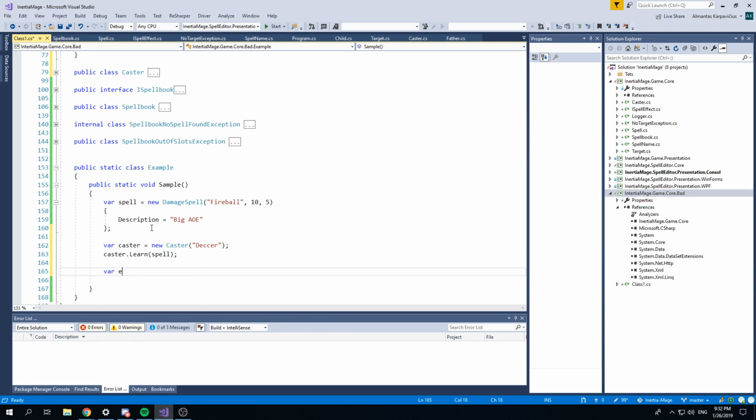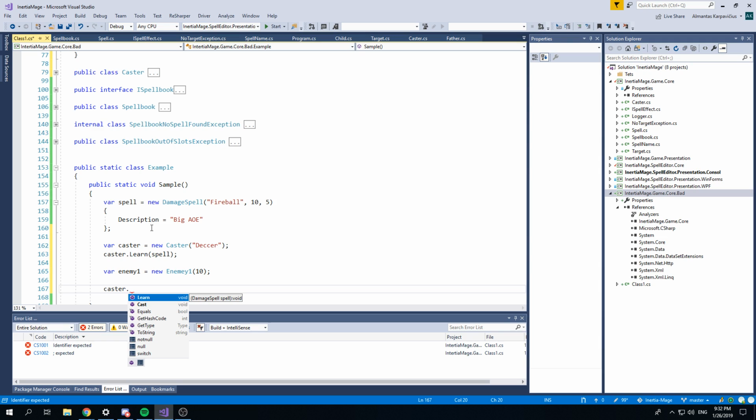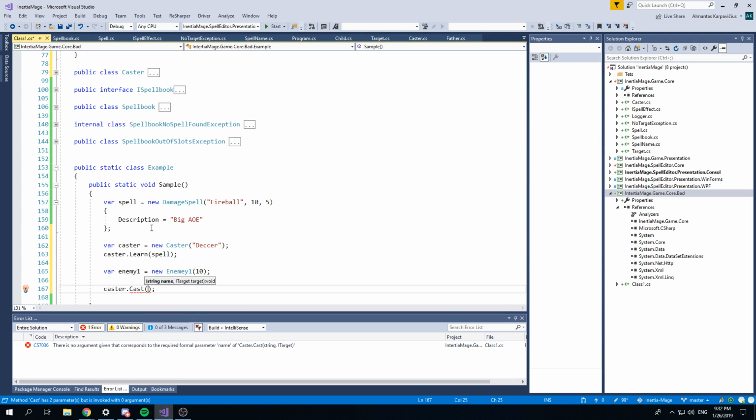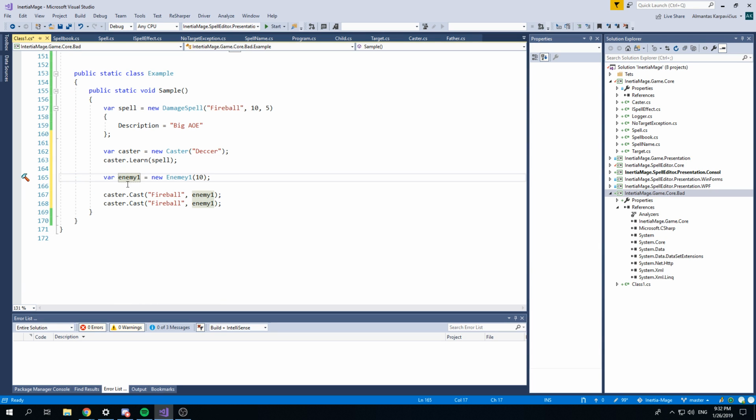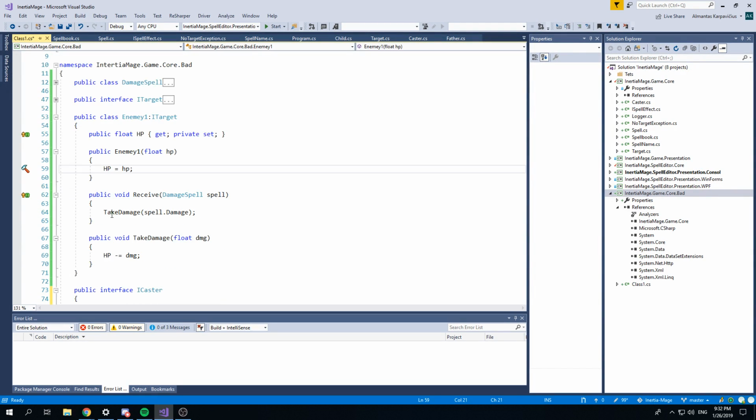And var enemy 1 is new enemy 1 with total HP of 10. And our caster blasts the enemy away with a fireball, attacking enemy. And it does that twice and enemy dies. Let's go back to enemy fast.